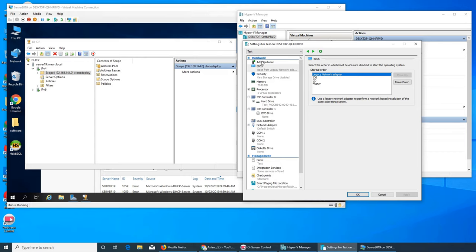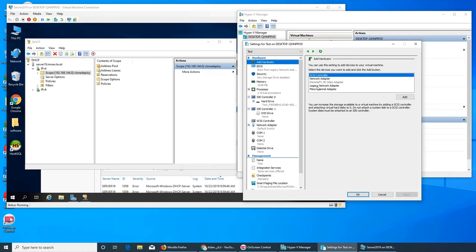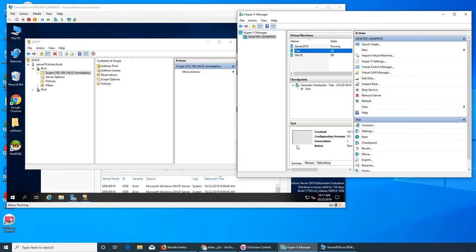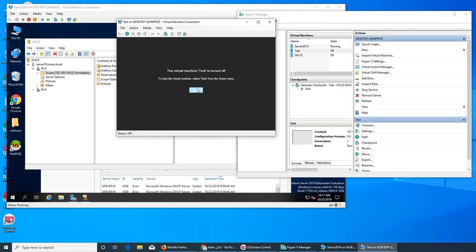Now, for that, add hardware. It's a neat trick that you need to know when working with virtual machines, like this one. It's just network adapter. We have to add this one, default, apply, to make our machine boot into PXE boot. Now we click connect, start.